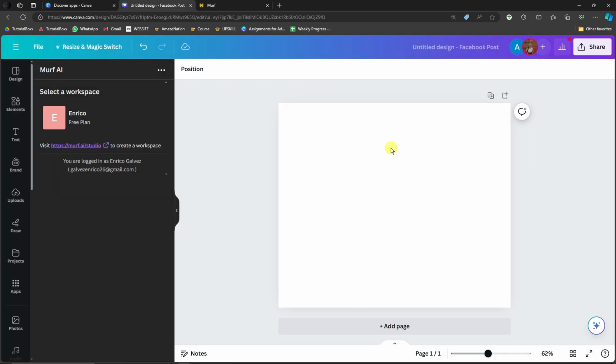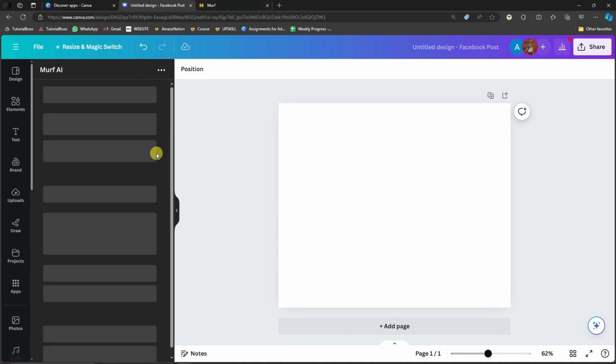So welcome back to the video. Right now, this is how it looks inside the Murph AI application that is collaborated with Canva. You should just need to connect your account, and right now I'm currently having the free plan. So with this, I can create a workspace, just visit their website. And with that being said, let's go onto the website and I'll see you once inside.